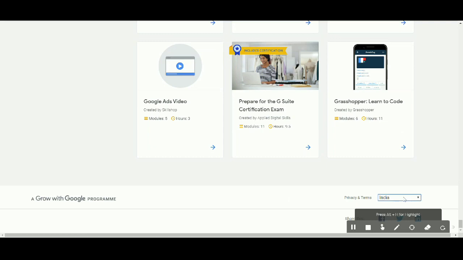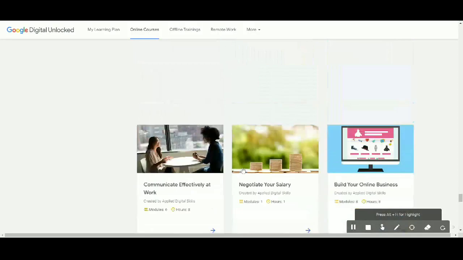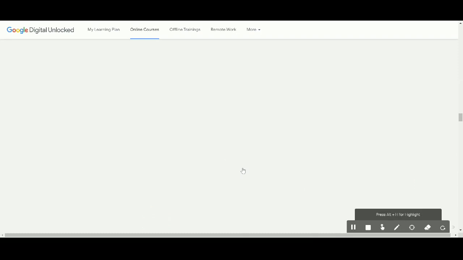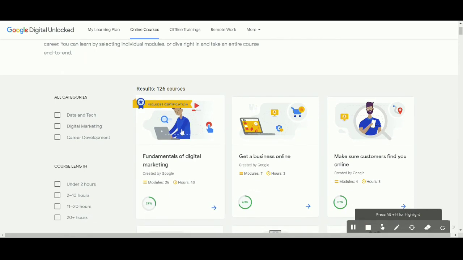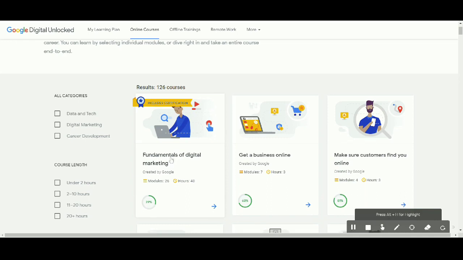But before registering for a course, you have to select your country. This option is available at the bottom of the web page. Select your country, and this will help you to learn the course in your native language, and examples are also from your country. Select a course which you want to learn from this.